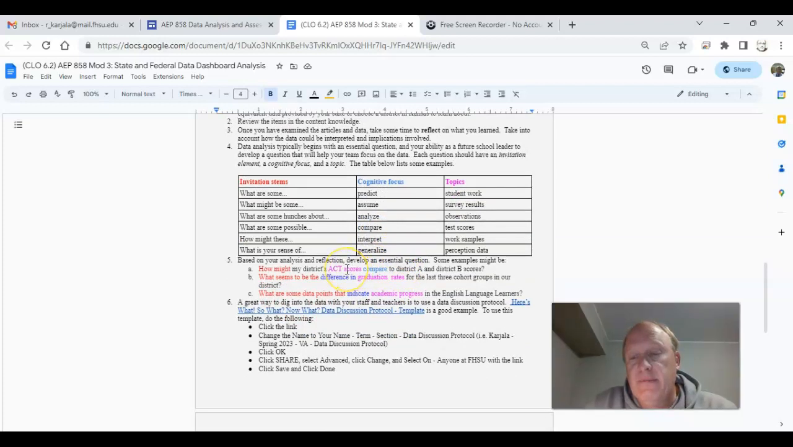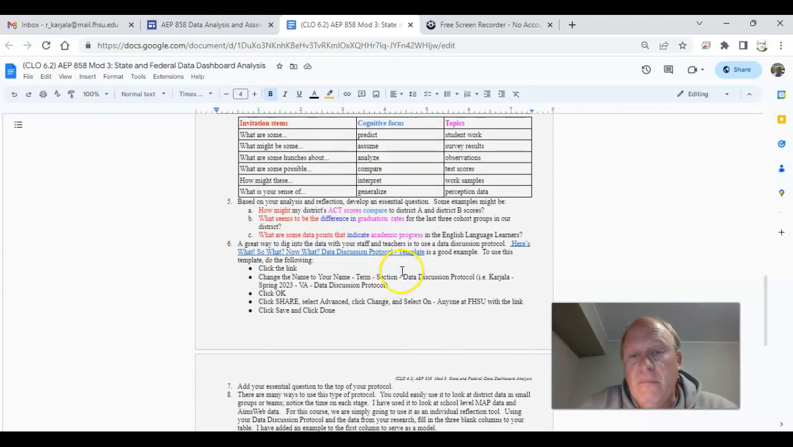Some examples of essential or focus type questions would be, how might my district's ACT scores compare to District A and District B? You'll see how the parts work: "how might my" is my invitation, my topic is ACT scores, and the cognitive stem is how do they compare. Another one might be, what seems to be the difference in graduation rates for the last three cohort groups in our school district? So not only can you compare two schools or districts, but you can also compare groups within your own school or your own district. There are many ways you can compare data, but the key is you need to have a focus question.